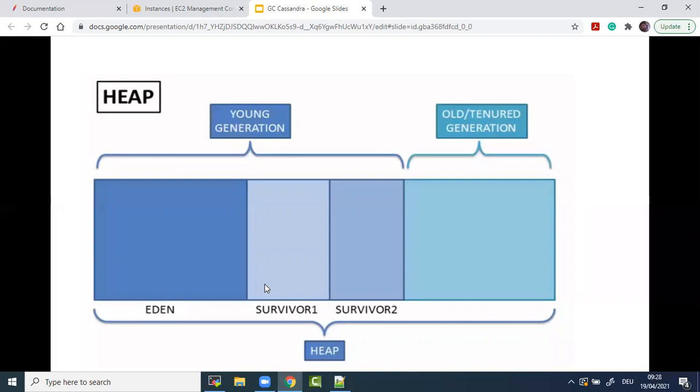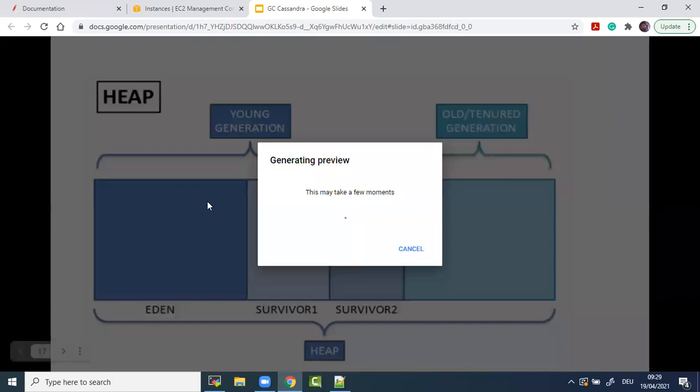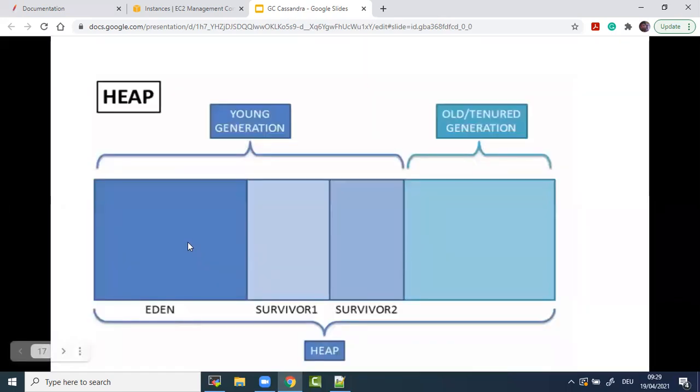Under such circumstances, let's understand how heap works. Whenever Cassandra is up and running, it starts creating objects inside the Eden. All the time we are talking about objects getting created in heap. The area is Eden. Eden is the place where new objects will get created. This is the only area where objects will get created.